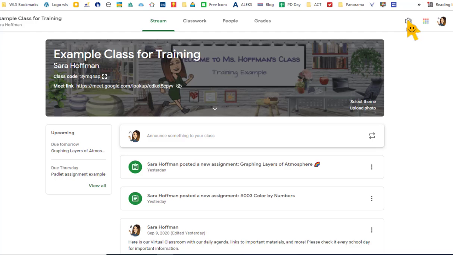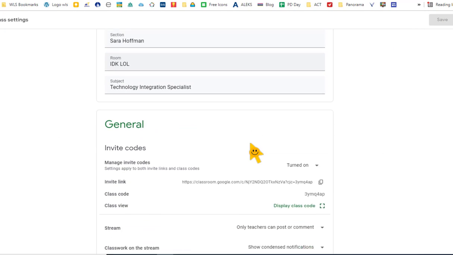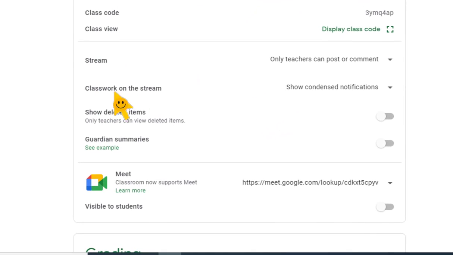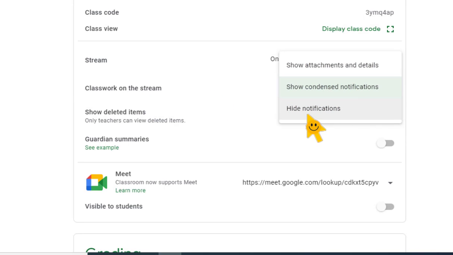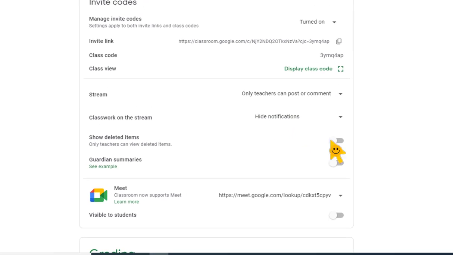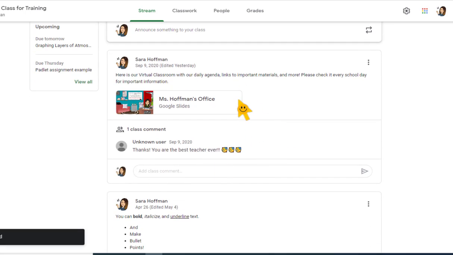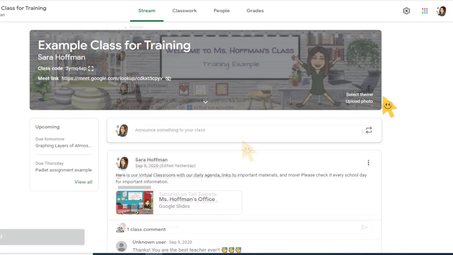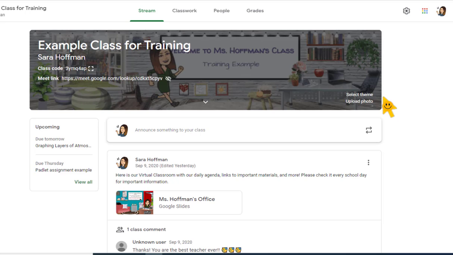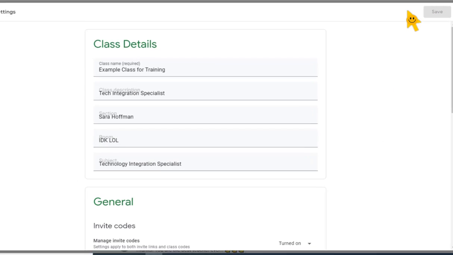Now I'm going to go back to my settings, scroll down here to where it says classwork on the stream, and I am going to change this to hide notifications. I strongly encourage everyone to set that to hide notifications. Then we're going to click Save, and now we're going to take a look, and look, I only have my announcements. This will also help students understand and remember that they have to go to the classwork page to see their assignment. Let's jump back into the settings.